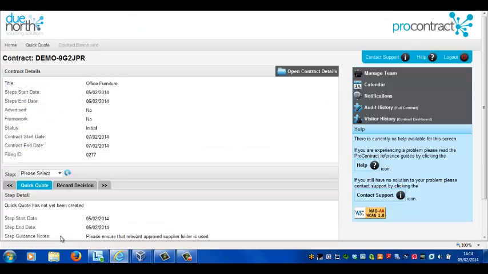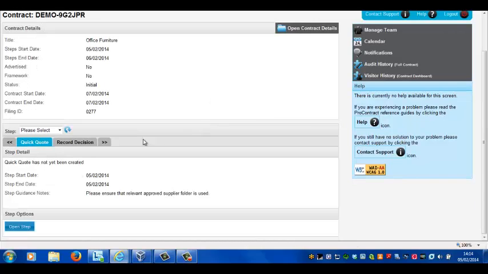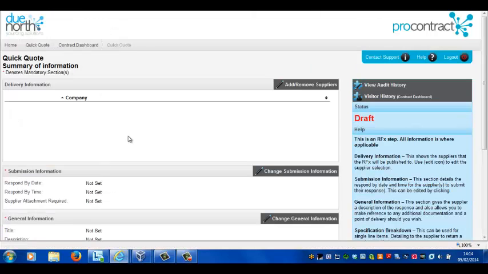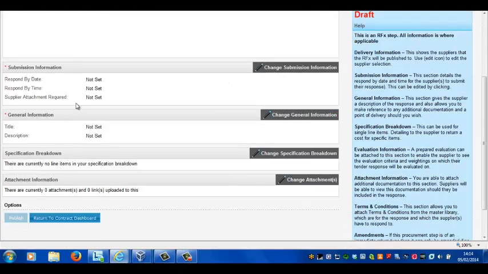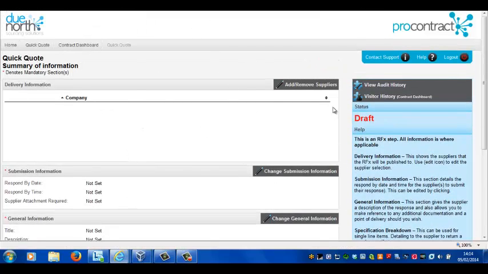And it's a much more streamlined process. So initially I'm straight on the dashboard, and there's no need for me to go in and populate any main contract details that I would normally have to within a project. There are 2 steps here: the quick quote itself and logging of the decision of which supplier or suppliers have been successful. And then I can come in here and populate the information in the required way.